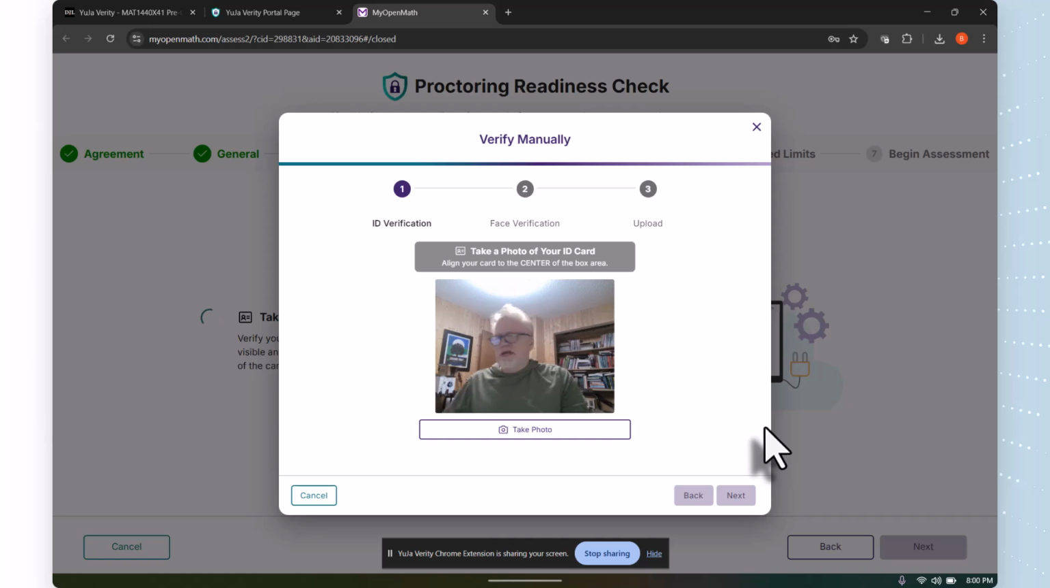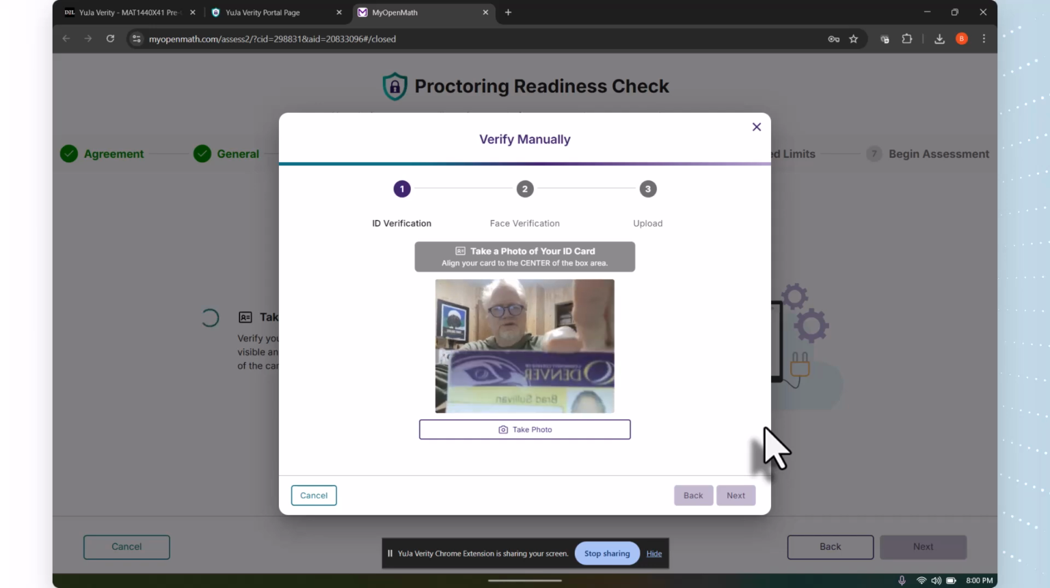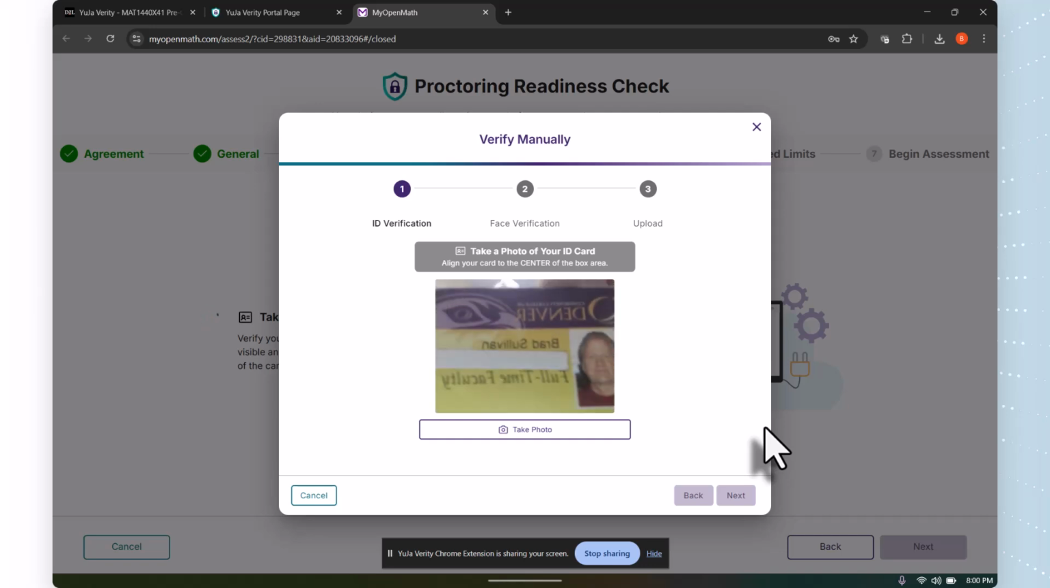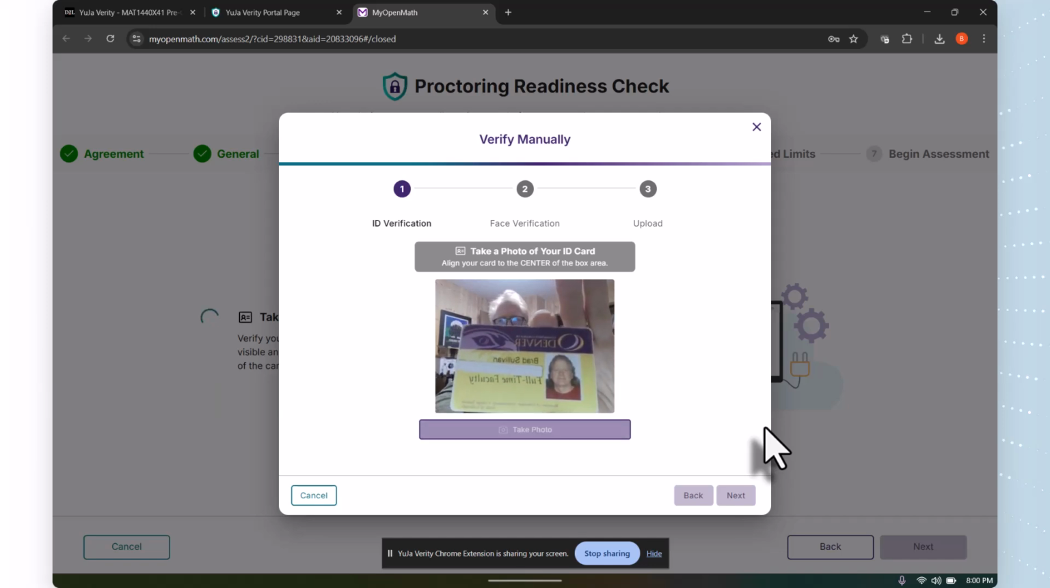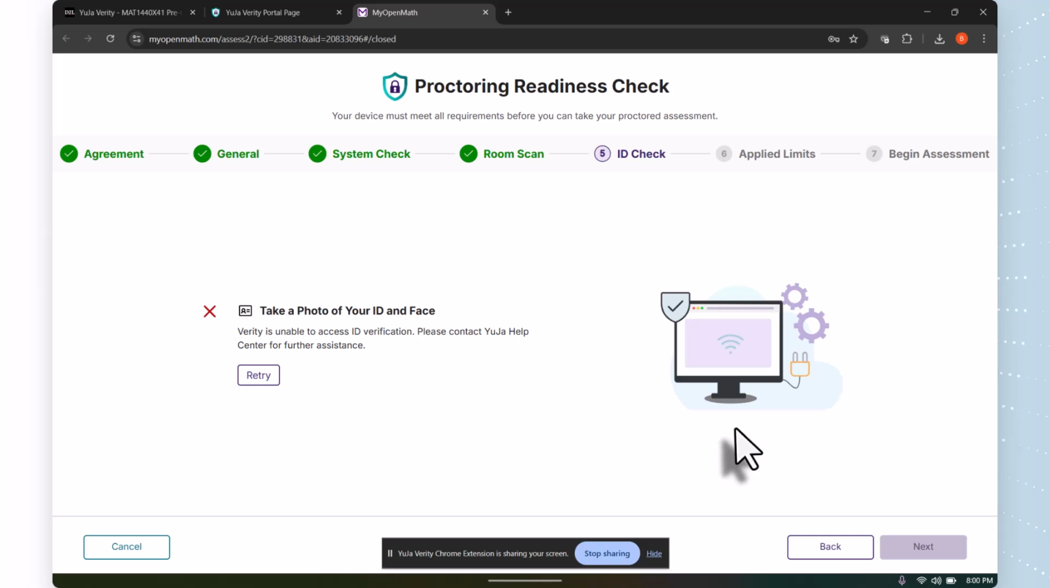Now it's going to ask for your ID. So you want to take your ID, student ID, driver's license. It's got to be a picture ID. Well, this is an ugly picture of me. Let's see. Why am I having such a hard time doing this? There we go. Okay, so I got my ID. Click take a photo. So it says that was successfully taken.